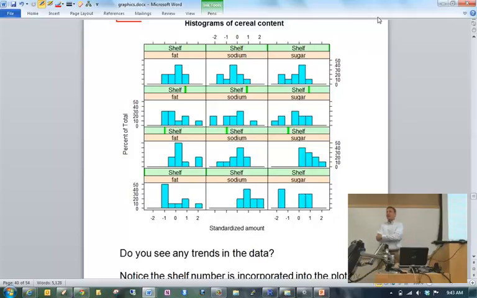Now, remember, we only have 10 observations per shelf. So this isn't necessarily the best graph to do, since each of these histograms just represents 10 observations. But you can imagine other settings where you would have more observations, and that this might be helpful. But we can see a few things in this plot.